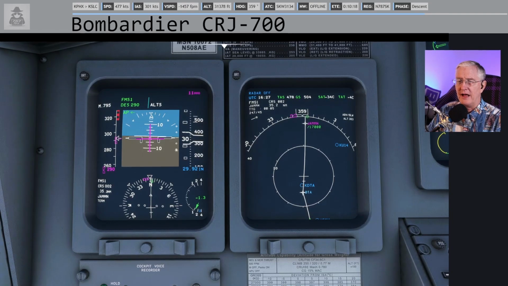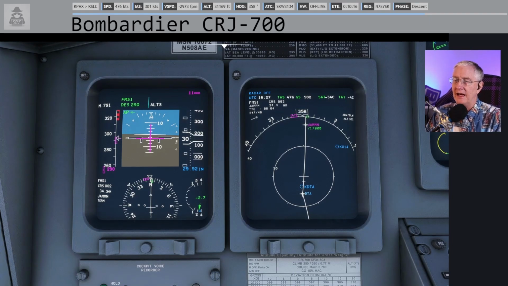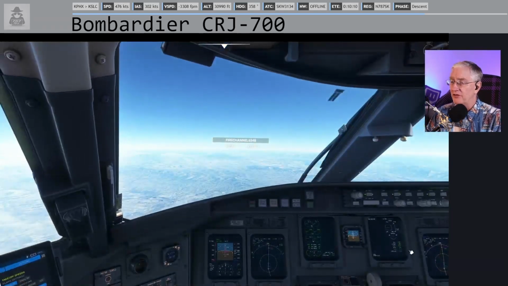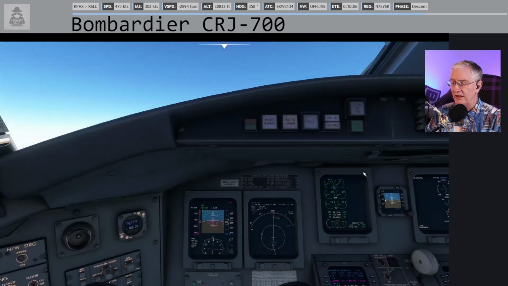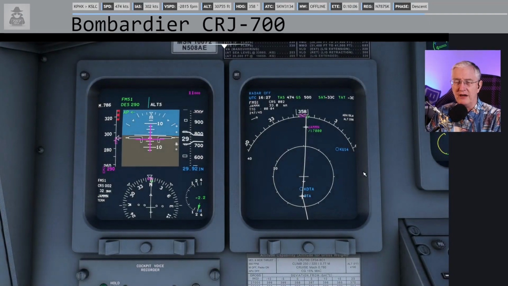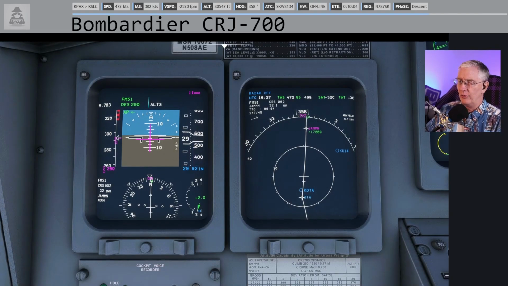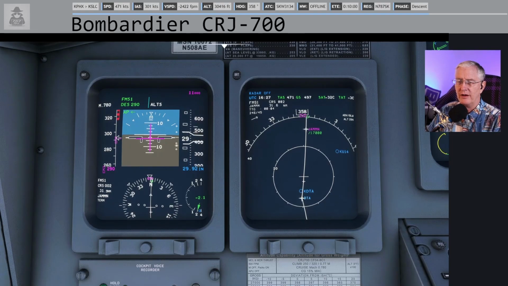Okay, we got a little bit high, so we need to pull the throttles back even more. Keep the snowflake set up. We've got an altitude constraint, 17,000 feet. I think that's below 17,000 feet. Reset the heading bug, so we're going to stay busy here. So, still a little bit high on the descent. Pull the throttles back even more.